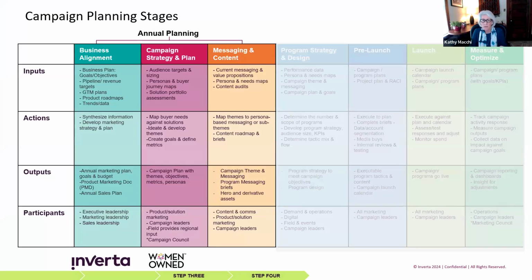With that, I'm taking all that information in, and usually the output from the CMO is a marketing plan. There's usually a product marketing document, and then an annual sales plan. The people that participate in that are usually marketing leadership, sales leadership, and executive leadership. Once that is done, you have your marketing plan. There are a number of things that happen, but the VP of campaigns usually has to say, okay, now I have to create an annual campaign plan. And this is just in the big picture.